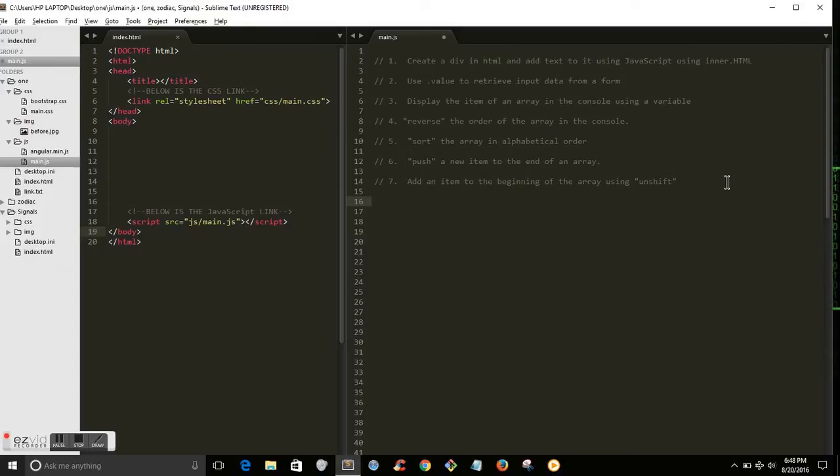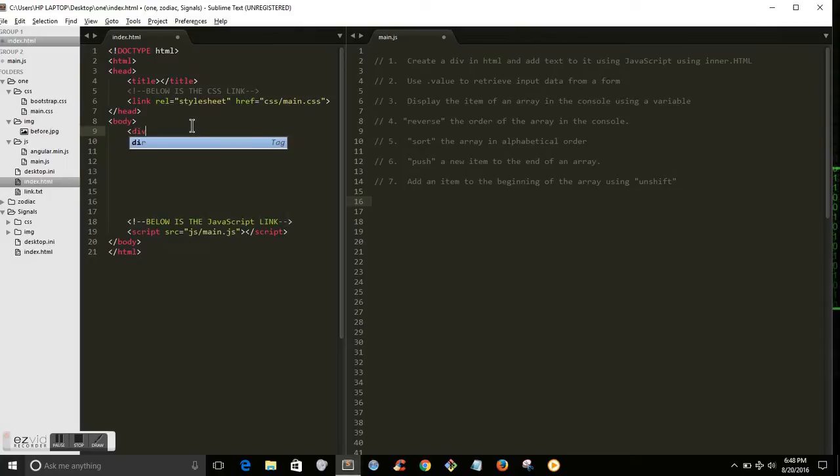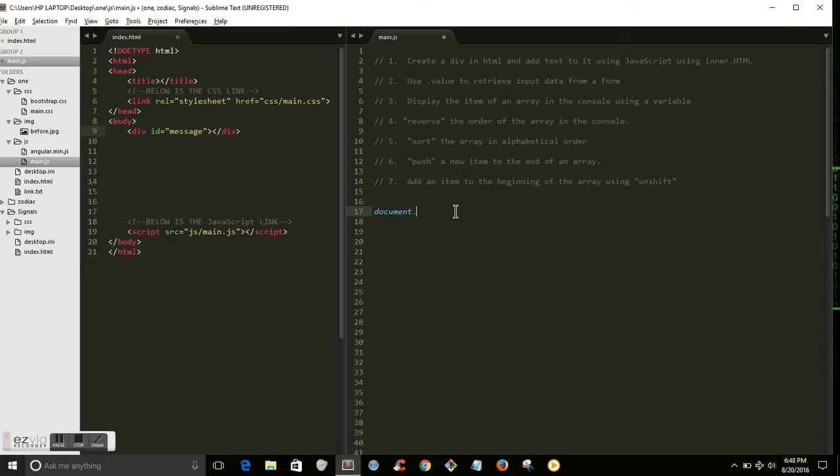The first one is create a div in HTML and add text to it. So I created the div in HTML and I gave it an ID. I titled the ID message. And in order to pull the div over to the JavaScript side, it says here it wants us to use the innerHTML, but we have to get the element by ID to pull it over. And the ID name is message.